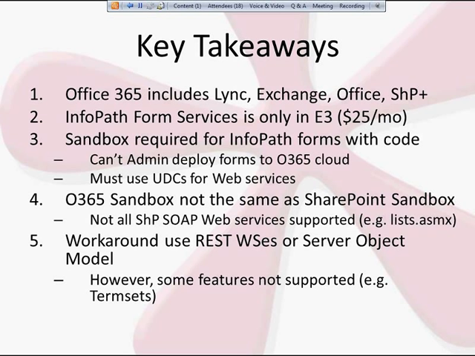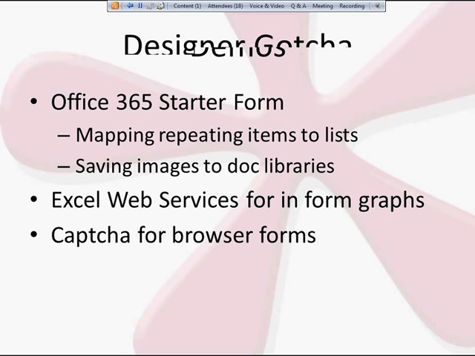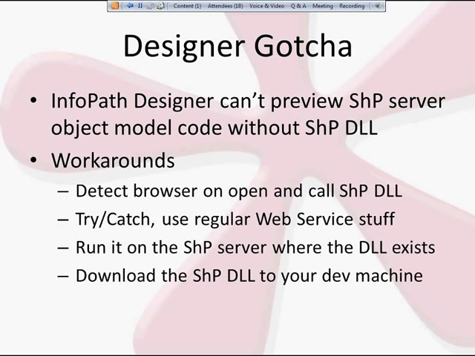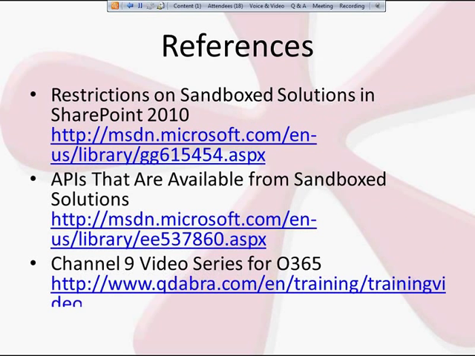So we went through the demos and the main designer guide we talked about. Here are the references. There are 3 references here: the 2 references I showed you, and then there's a site. Our training site has a list of these channeling videos we did last year.